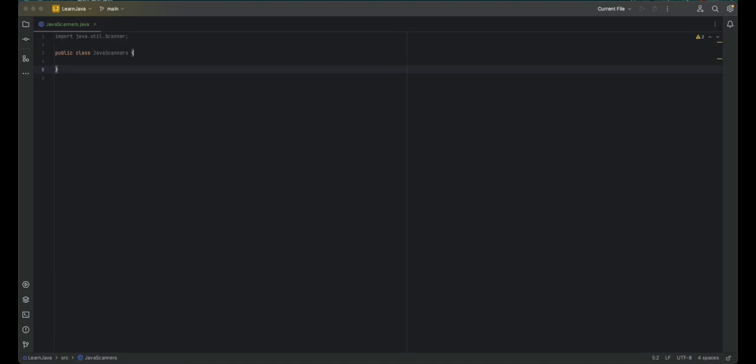In the last video, we treated basic operators in Java: the arithmetic operations, the assignment operation, logical operators, relational operators, and ternary operators. So in this video, we are going to talk about a class called Scanner, the Scanner class.